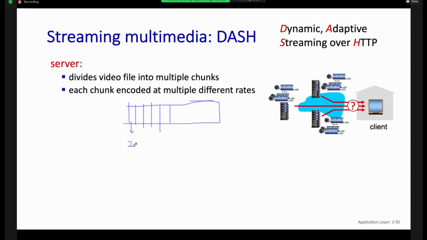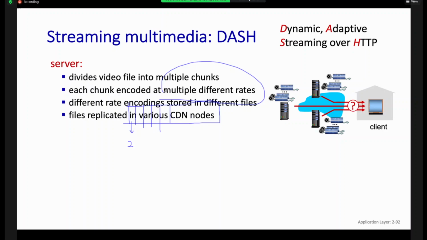Another thing is that each chunk is encoded at a different data rate. That means some chunks have a higher data rate and some chunks have a smaller data rate. And each different data rate is stored in a different file. And the last one is that this file is replicated in the CDN nodes, in different nodes.